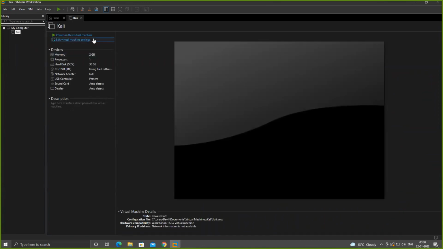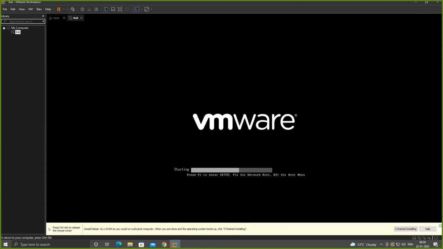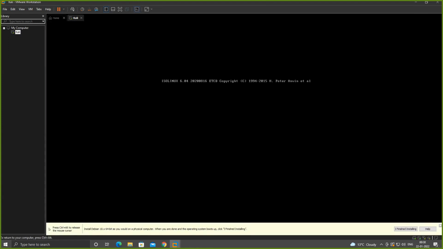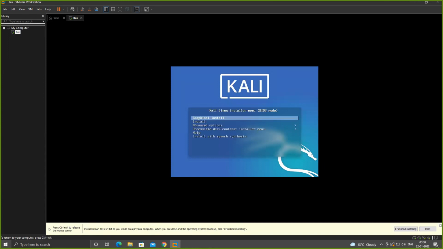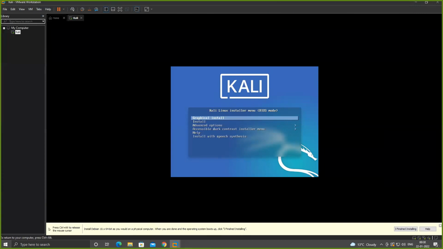Now the machine is ready. Click on power on this virtual machine for installing Kali Linux. Click OK. Click on this screen and hit enter for graphical installation.